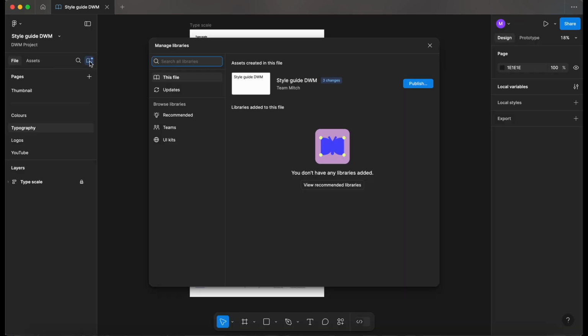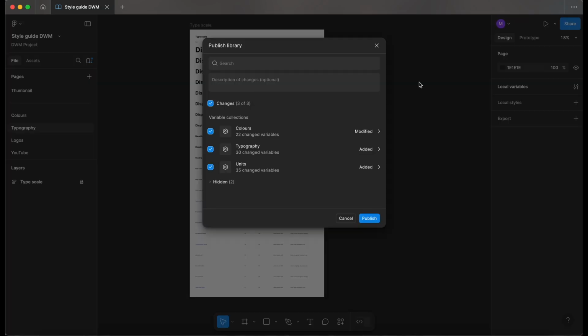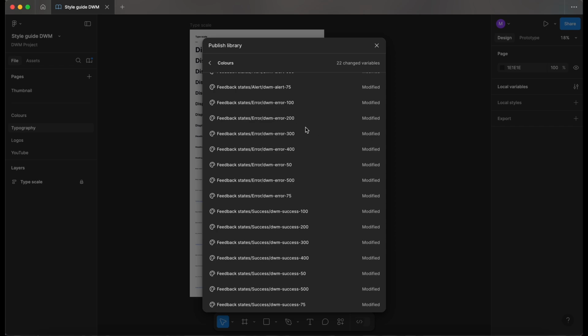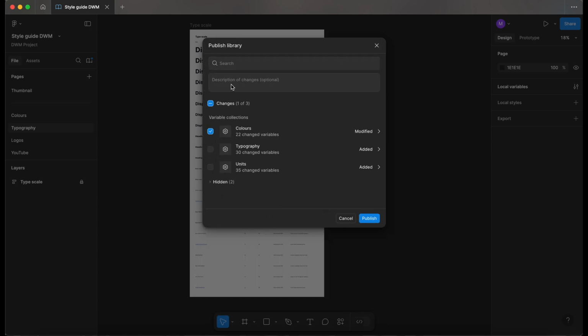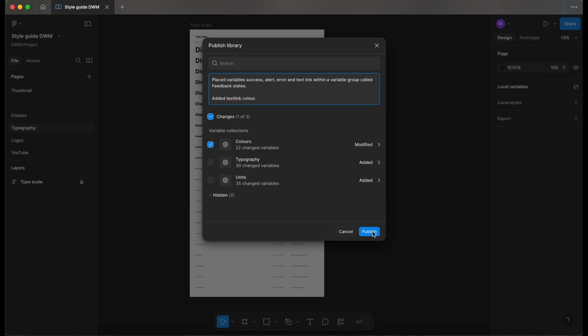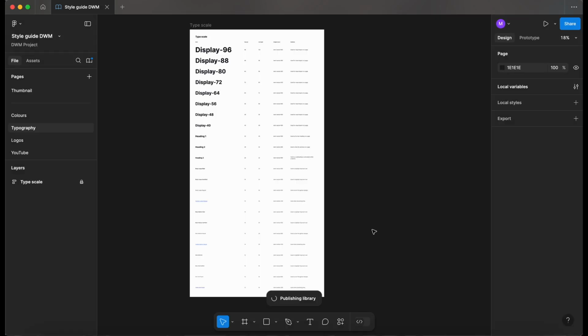Okay, so let's publish some of these changes. Let's go up to our icon here. Let's click on publish changes. So we have quite a few changes. Let's just have a look at these one at a time. So the colors, so we've moved our feedback colors so they are clustered together under a group called feedback states. And we've added our text link 300 color as well. Let's just go back. So I'll just add some notes on this point. I'm just going to publish these changes one at a time so I can add some notes. So that's the first one there for the colors and moving around some of the variables.